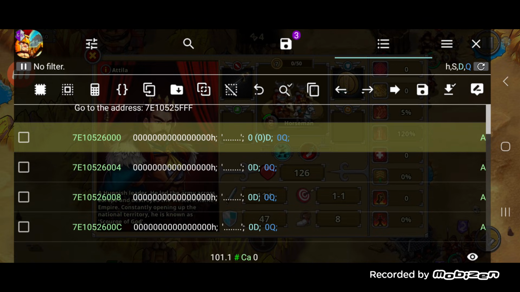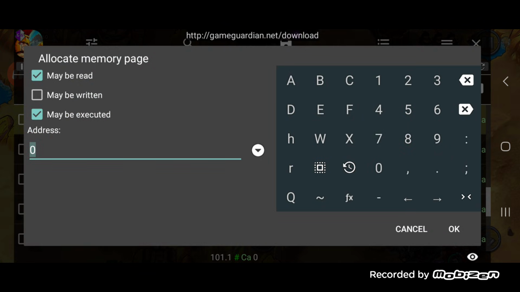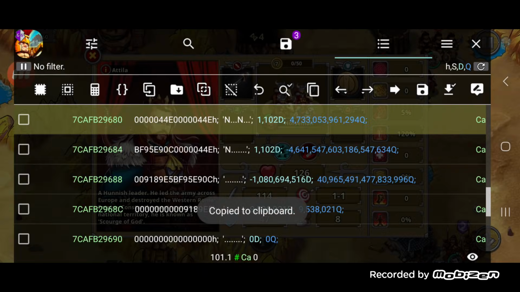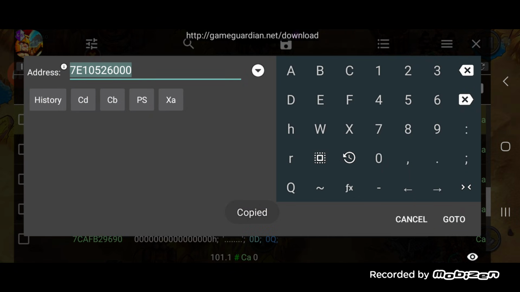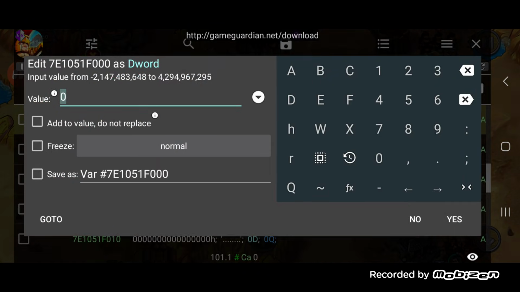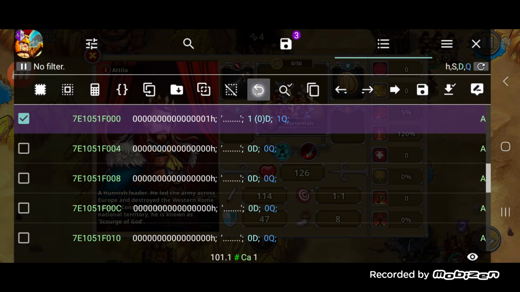Oh, okay. So my bad. We have to do it again. Allocate memory page, and you need to press maybe written. Okay. And then you do again. Okay. You copy the address of the memory that you just allocated. We go to it. Now I think I can just edit it normally. See, now the editing works.